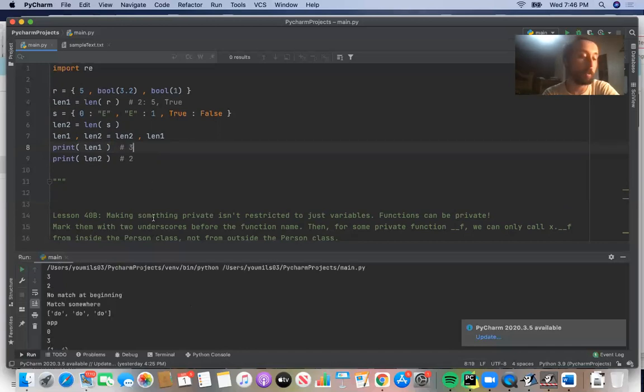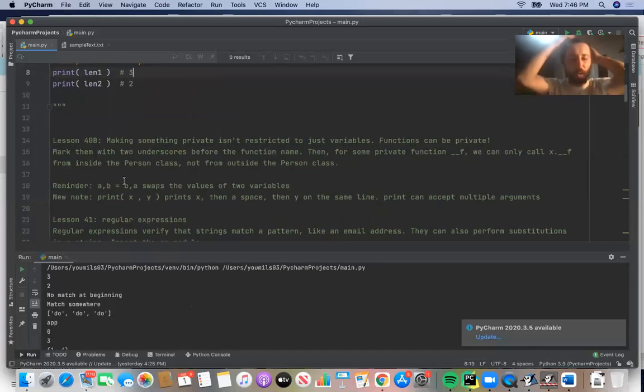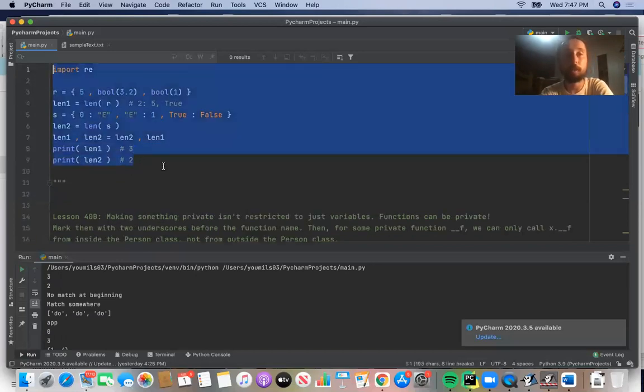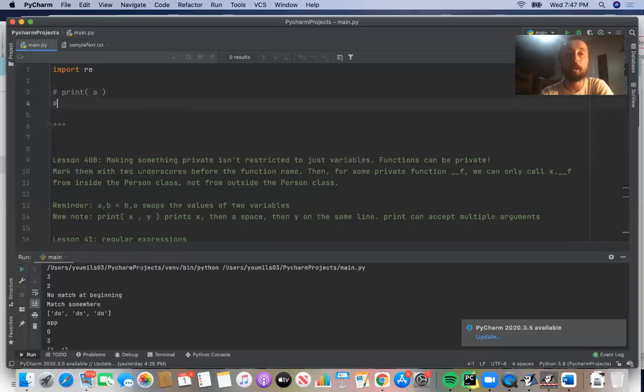I'm printing some other things beneath here. What I also wanted to say in this video was that you can actually print multiple things at the same time on the same line. Here's what I mean by that. Basically, what we said is print of A and print of B.